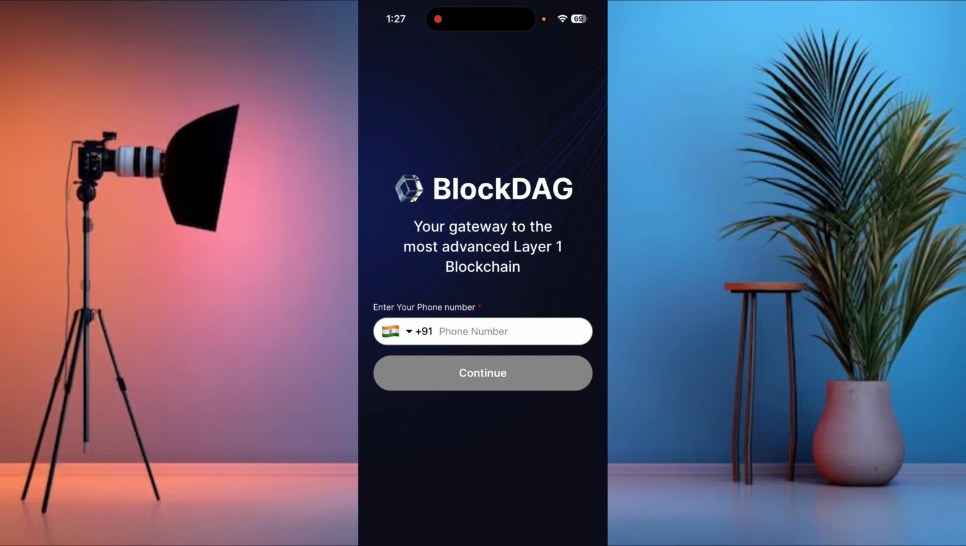After that, right now the coins you mine in the BlockDAG X1 app are not withdrawable yet. They are actually reserved, which means they are locked. So if you can't withdraw, don't worry, there is nothing wrong with your account, and you did not miss any step. This is simply how the project works at this stage.